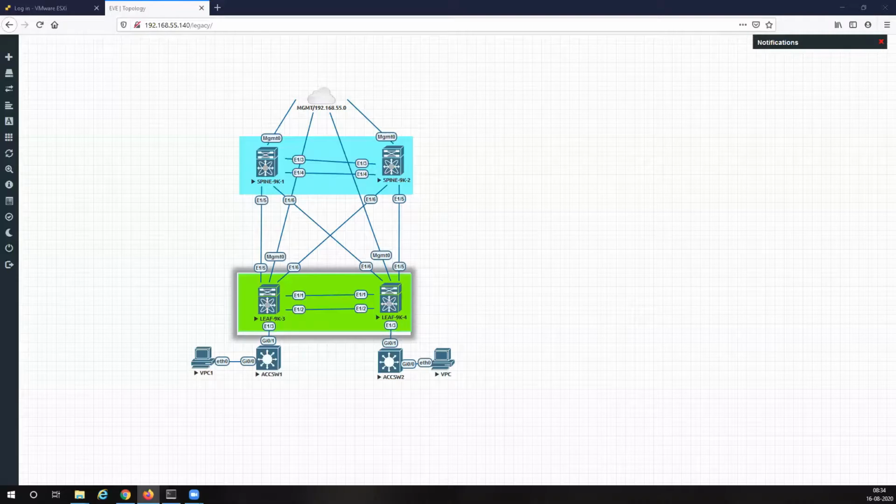So to overcome that, flood and learn came up. Flood and learn works with multicast: every ARP request, the broadcast request that reaches the leaf switch, will be sent as a multicast flood across the fabric. This is based on the multicast address you map for that particular VNI.